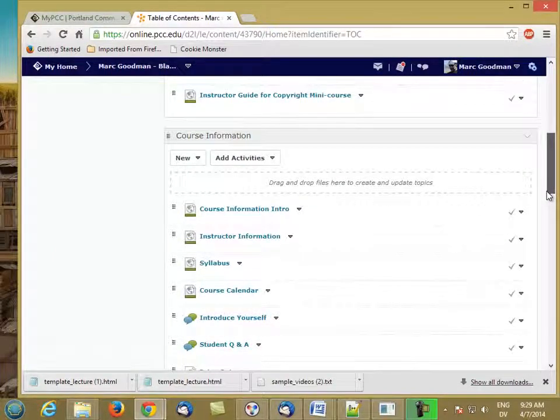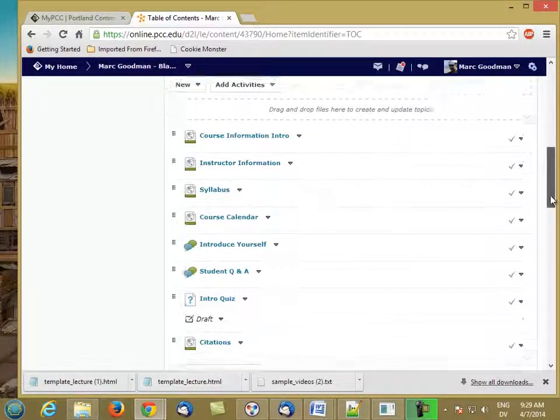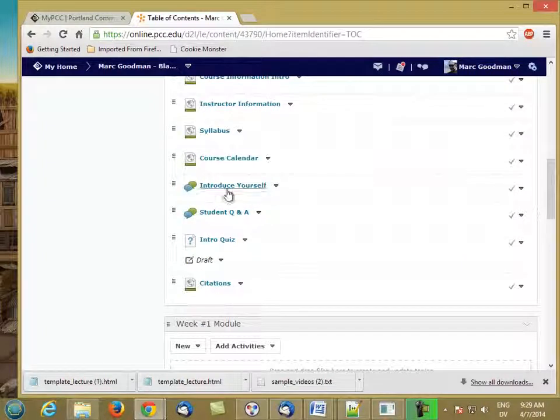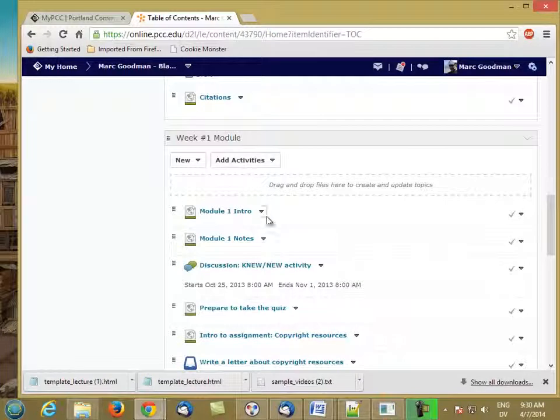There's a course information module, which has the usual stuff: course information overview, instructor information, syllabus, course calendar. There's a discussion board for introducing yourself, a discussion board for question and answers. There's an intro quiz, but it's currently a draft, which means that the student can't see it. There's some citations for the course. And then we have a module with some learning activities.